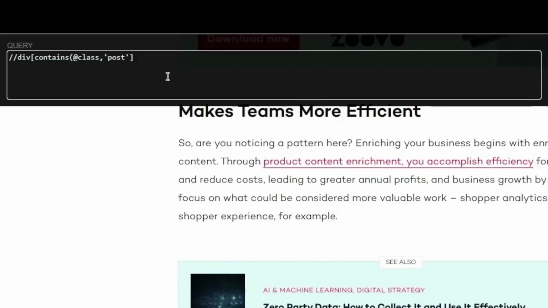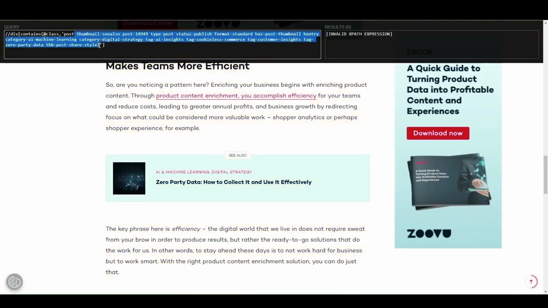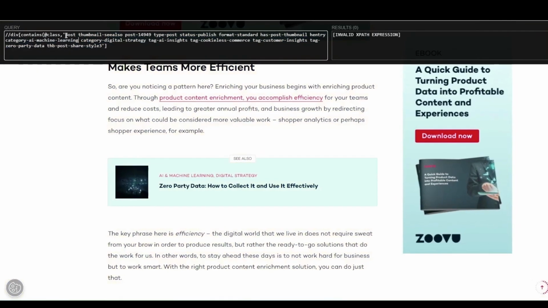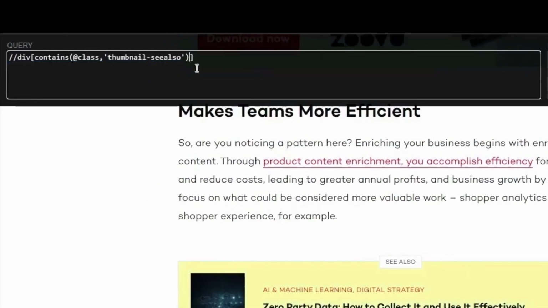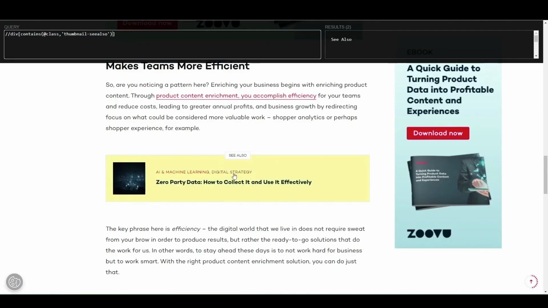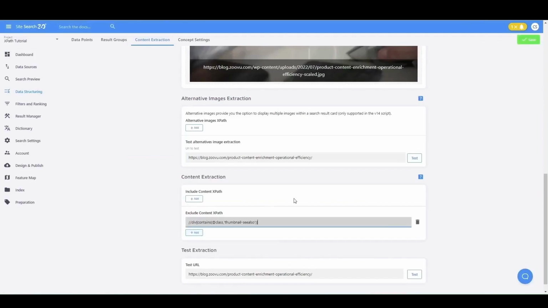You will want to keep the most meaningful text, because keeping something like post will match way more than what we intended to match, as you can see here when I close the parentheses. So instead, I will try keeping thumbnail See Also. As we can see, this XPath highlights just what we want to remove, so it should work. Let's copy that and add it to Exclude Content XPath and save.